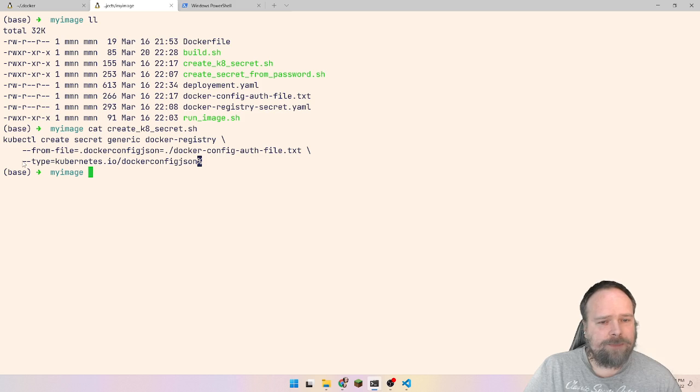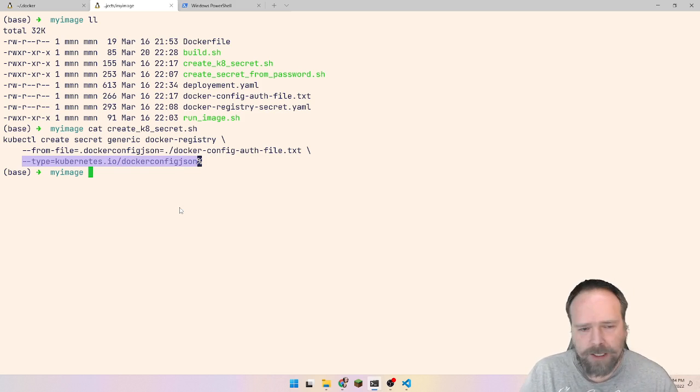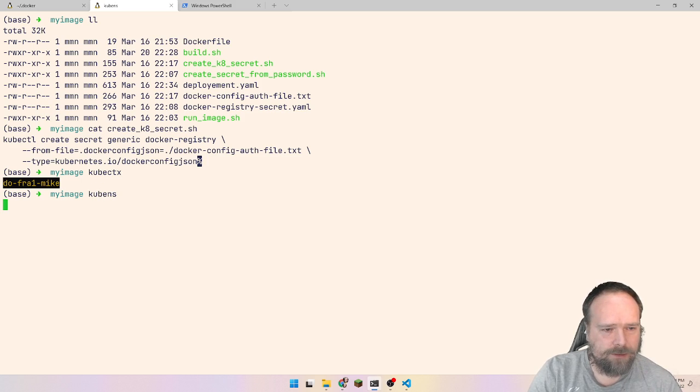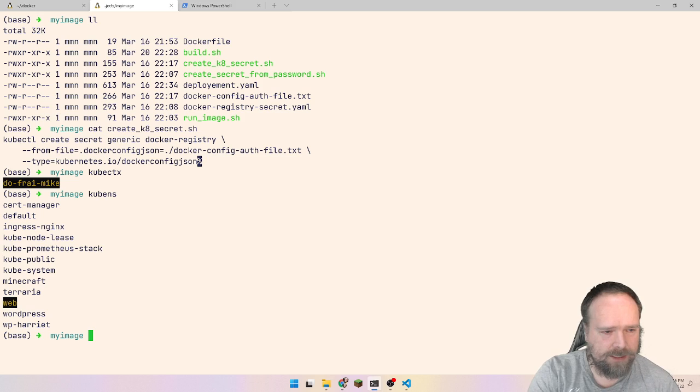And then you have the type. This is important also. You need to have this type on because this is what will make your cluster know that this is a Docker secret that you need to use. So the type is important: kubernetes.io/dockerconfigjson. Whenever you have created this secret, let me just show you my cluster right here. The secret needs to be in the same namespace as where you intend to deploy your web applications. So I have created this namespace right here named web.